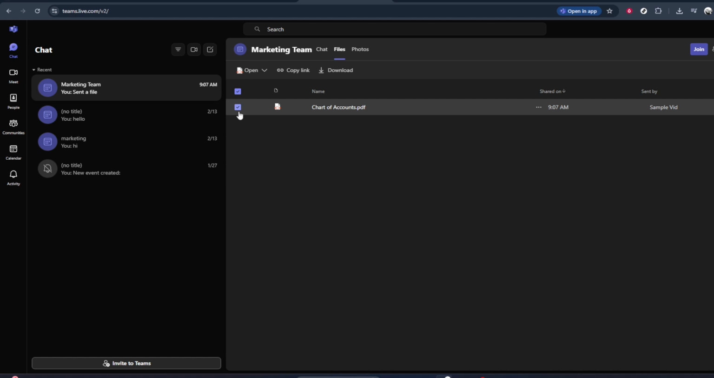Next, look to the left side of each file name. You'll see a small checkbox next to each file. This is where you can select more than one file at the same time. Click on the checkbox for each PDF you want to download. As you click, you'll notice that the selected files are highlighted, confirming that they're included in your selection.